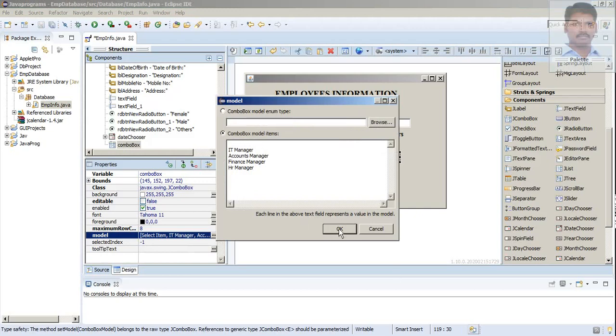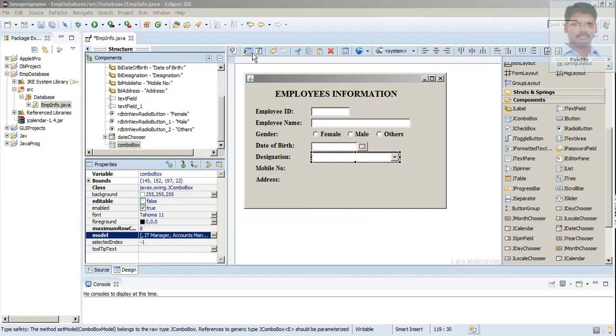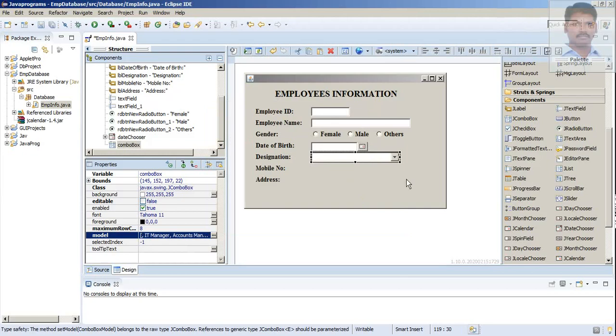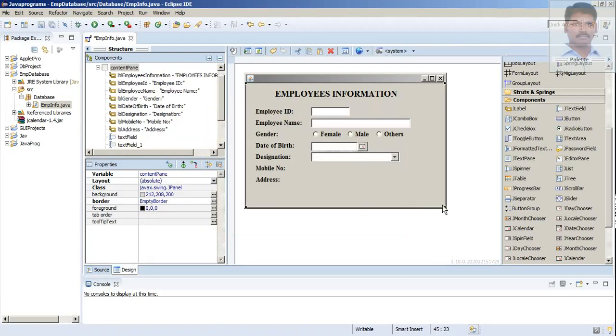Okay, next one is mobile number. For mobile number I'm going to use text field only. Mobile number should be bigger in size because some numbers will be 8, 9, 10 and so on.